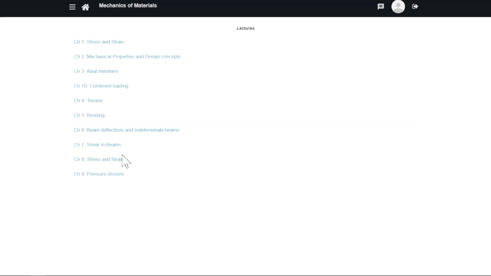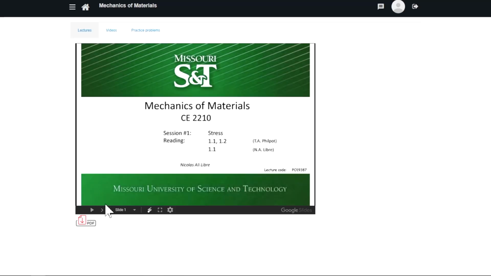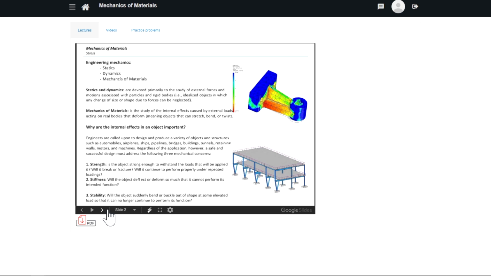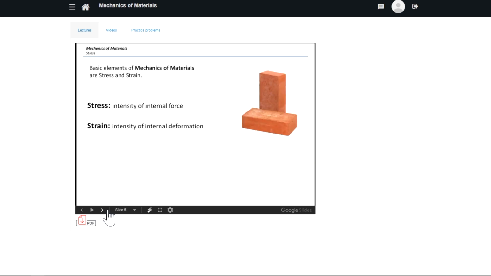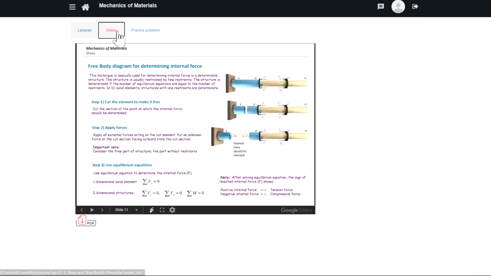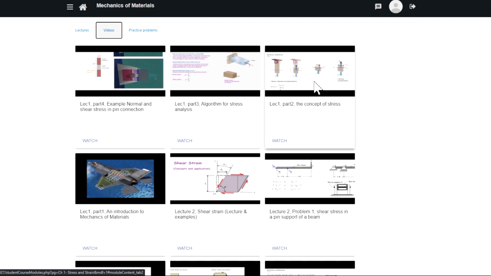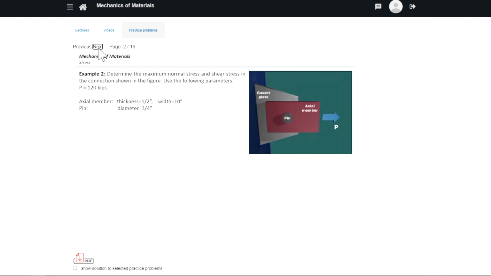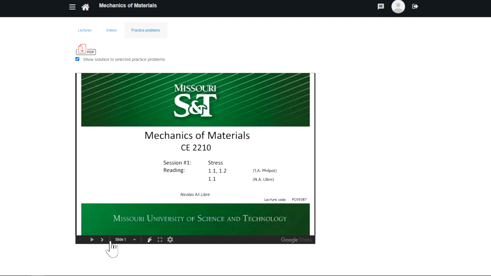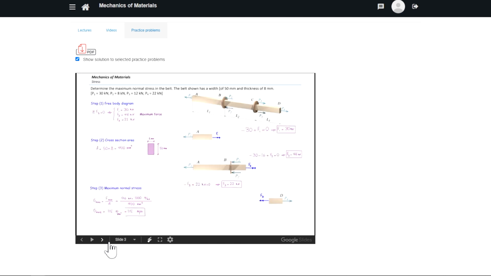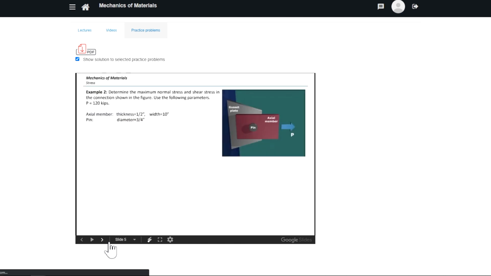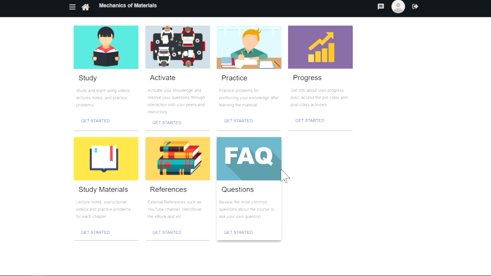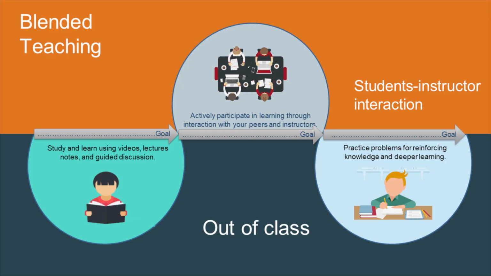The lecture notes can be found under study materials, which are organized based on 10 different chapters. In addition, the videos associated with that chapter can be found under the Video tab. Also, there are some extra practice problems that you can download, print, and solve manually. Solutions are also available so that you can compare your solution with mine. There are some other resources and tools available that you can discover yourself.